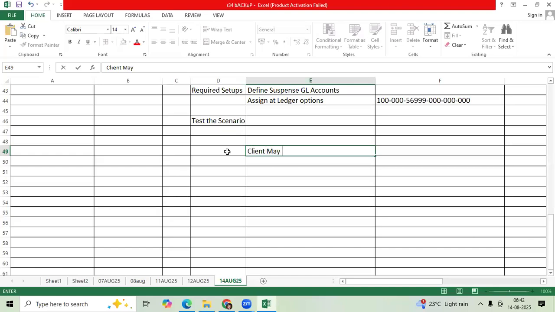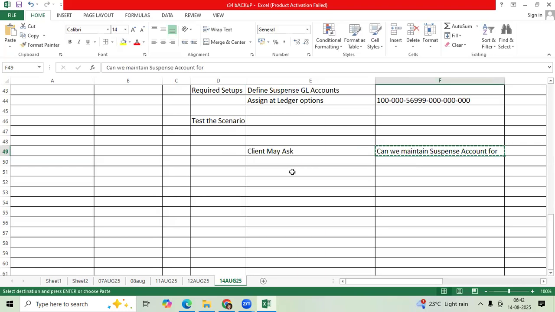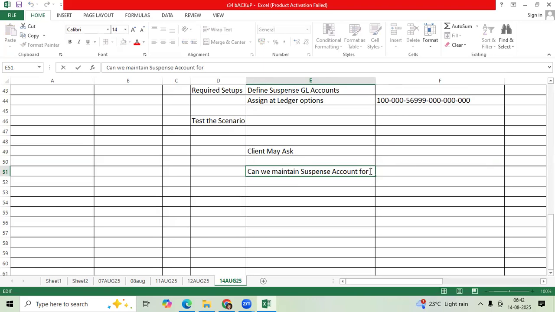Client may ask, can we maintain suspense account, can I use suspense account category wise or source wise? Yes, sir. We have a great option in the Cloud ERP server.